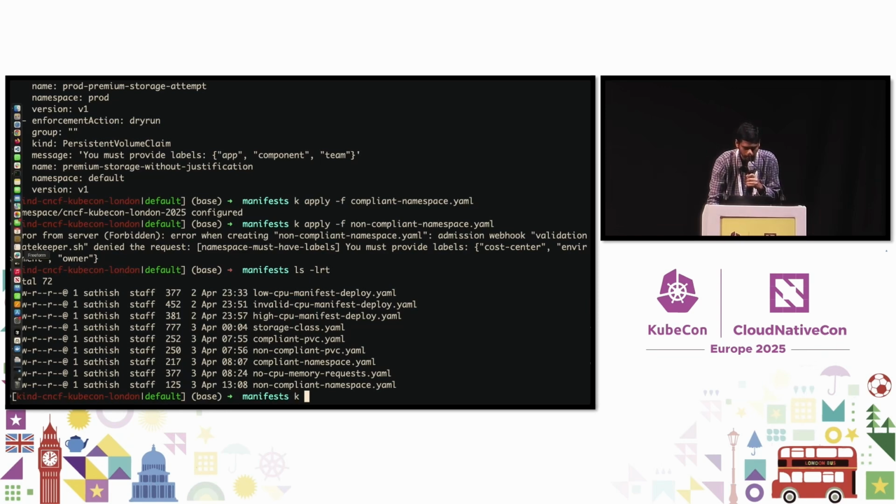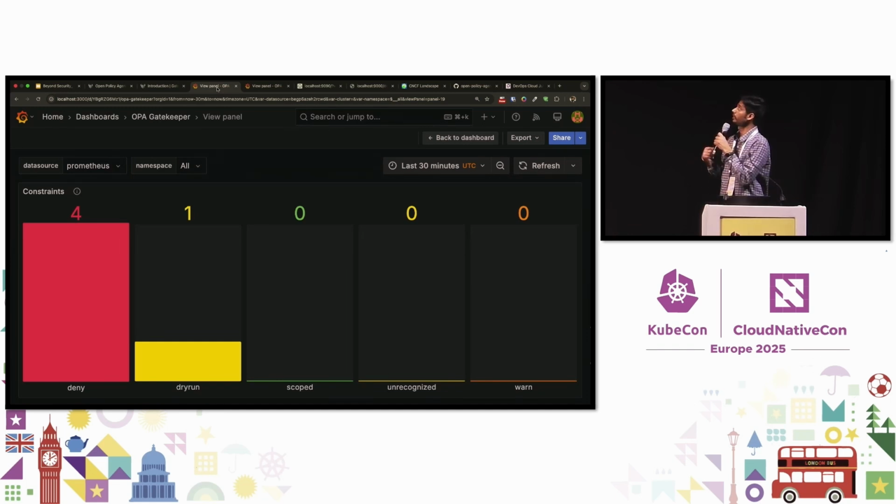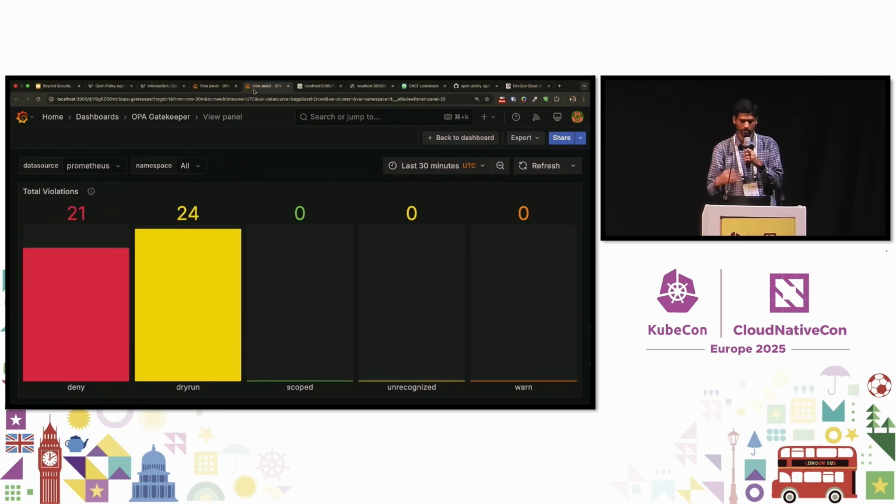If you want to track, you can create a graph on a dashboard and see what constraints you have and what violations you have in your environment.